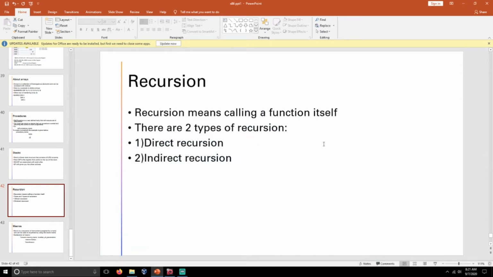In this video we are going to discuss recursion and macros. What is recursion? Recursion means calling a function itself until the base condition fails. There are two types of recursion: direct recursion and indirect recursion. Direct recursion means the calling function and the called function are both the same.